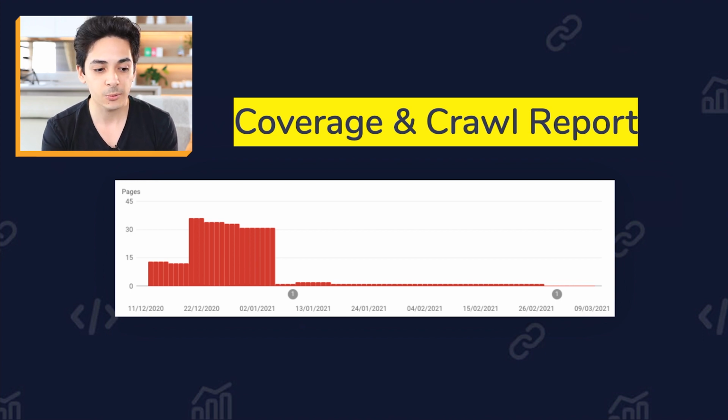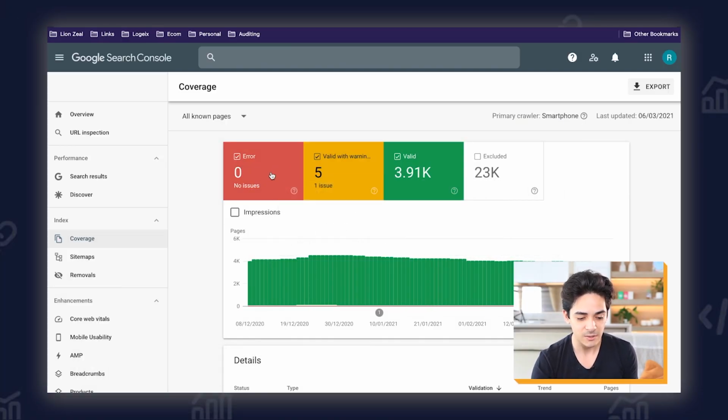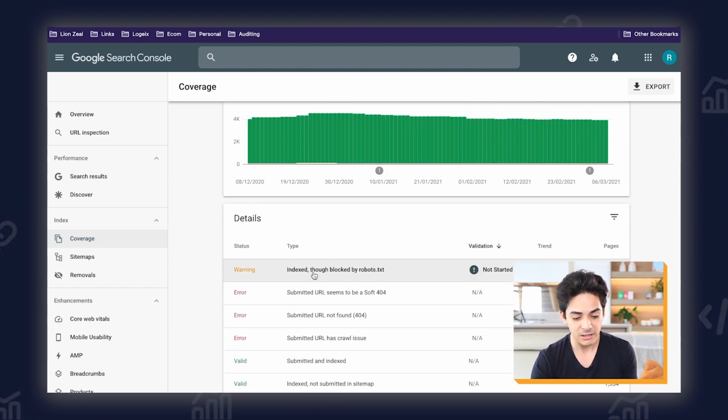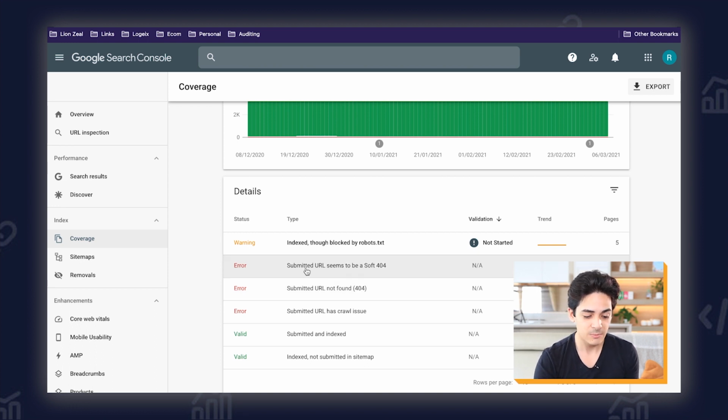So checking the crawl report and the coverage report, here's how to do that. Right, so we can go into the coverage here and you can see if there's any errors, if there's any valid with warnings, and obviously a number of valid. And we can also scroll through these and see, okay, here's the warning, right? So there's pages that are indexed, but they're blocked from Robots.txt, right? Or there's some errors here. In this case, there's none. But you can see here, like, submitted URL seems to be a 404 and different things like that.